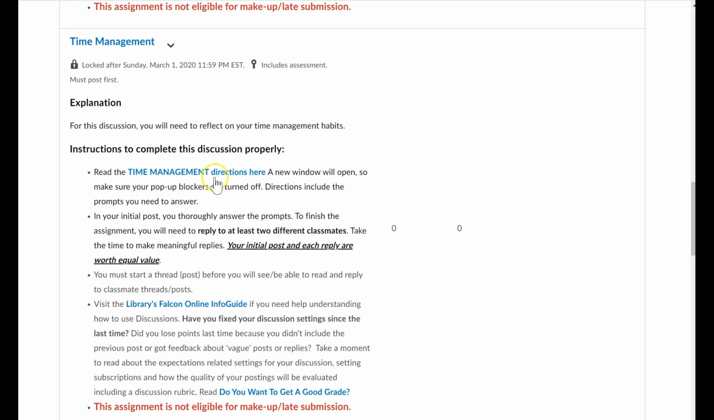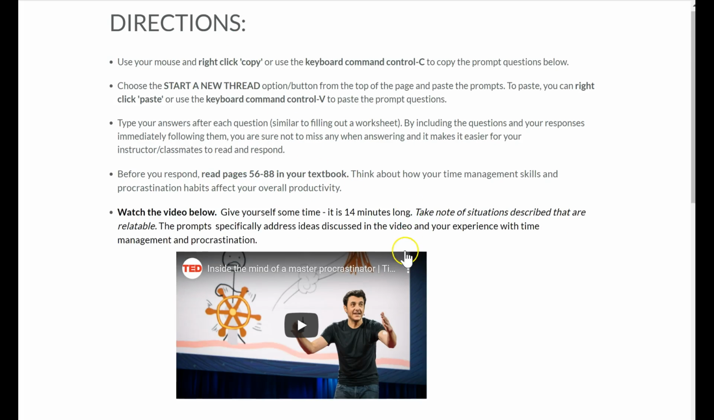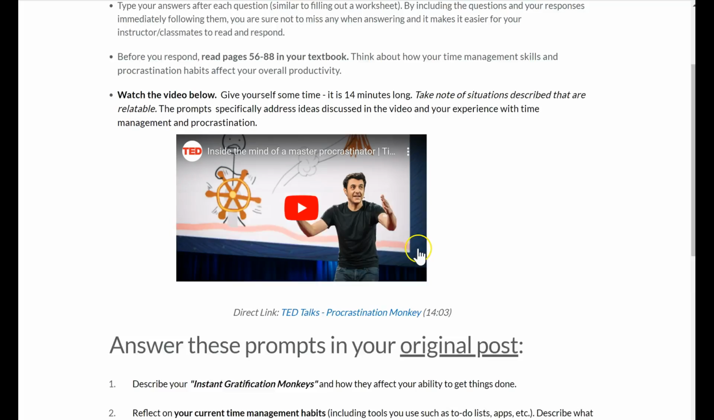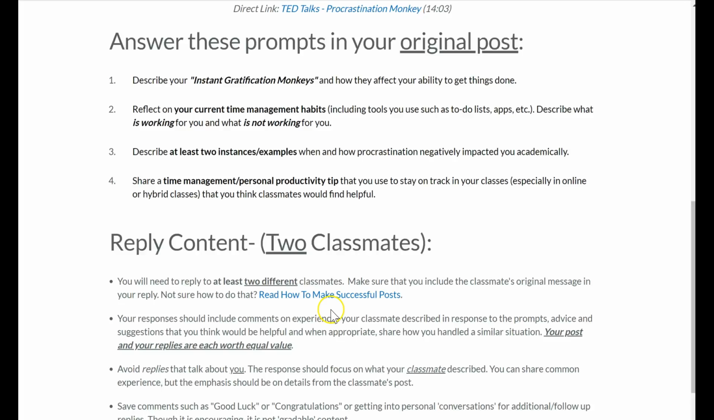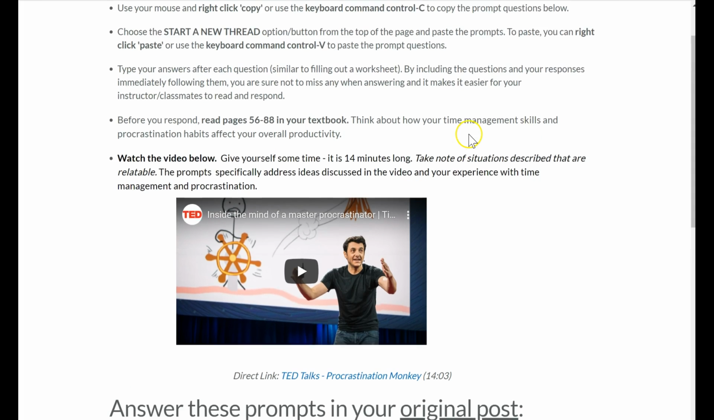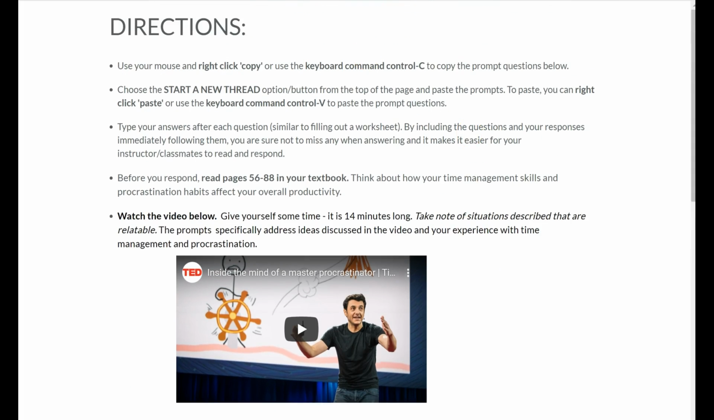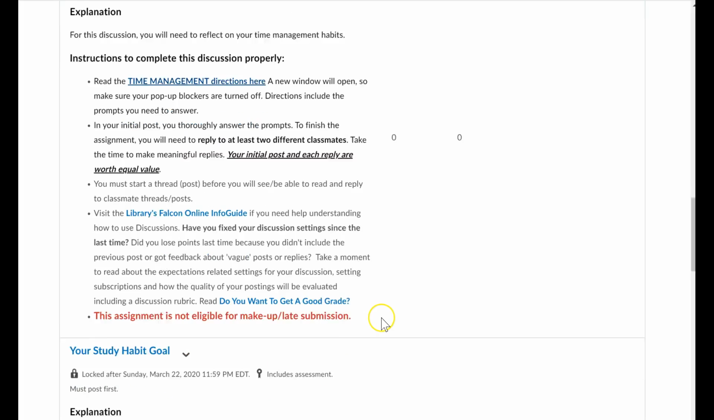So I'm just going to show you what it looks like here when I mentioned that it gets kind of long. We have the directions here. We embed a video that they need to watch, and then we have the prompts, and then again we remind them about the two classmates. So if this actually was in that smaller print in that discussion area, it would be a pretty long scroll. So that's why we make it separate. So that would be the time management discussion.